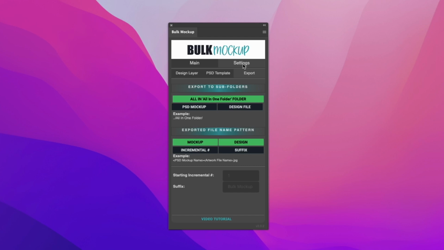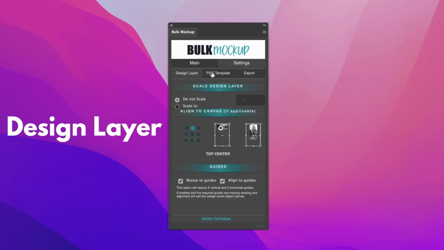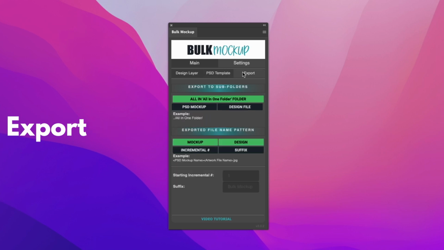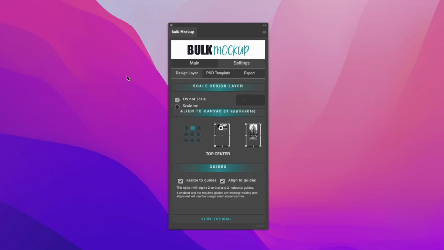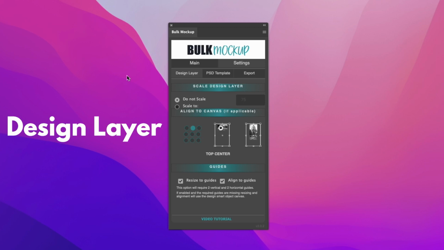The Settings tab is divided into 3 sub-tabs: Design Layer, PSD Template, and Export. Each of these 3 sub-tabs corresponds to 3 crucial steps we saw in the manual mockup creation process. Let us take a closer look at each of the sub-tabs. Design Layer. Design Layer gives us advanced control over our recently discussed resize methods.